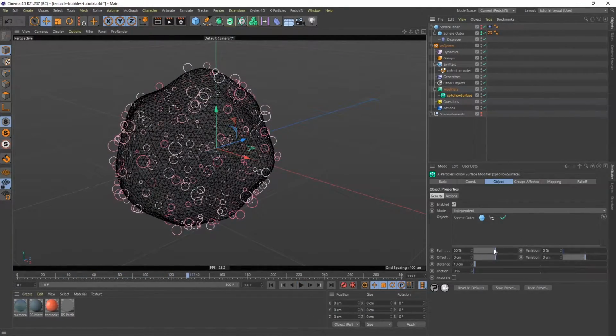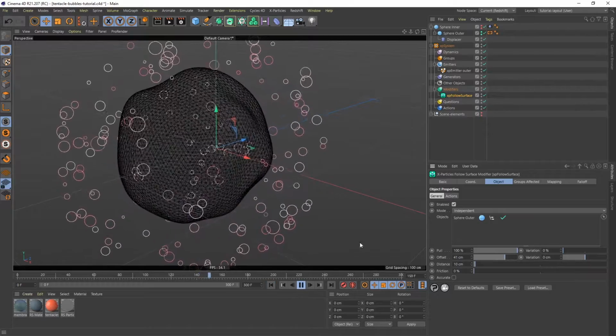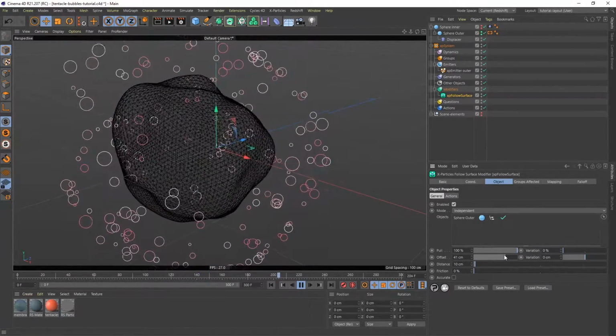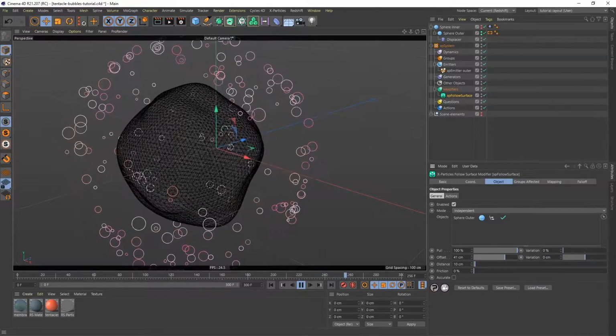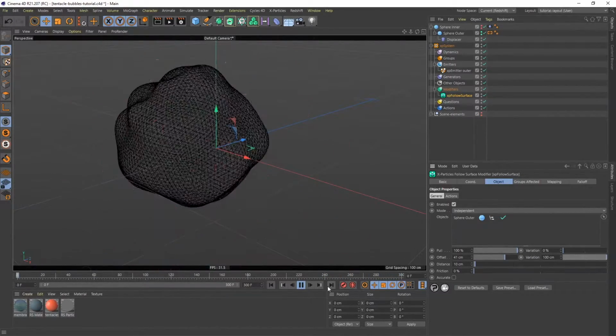Now, pull is essentially a strength slider. So I'm going to pull that to 100, although they're already sticking. Now, we want these to be inside of the membrane, not on the outside. So the offset here, if we pull the offset and play this back, now we can control how far away from the surface they are, and then we can create some variation as well.